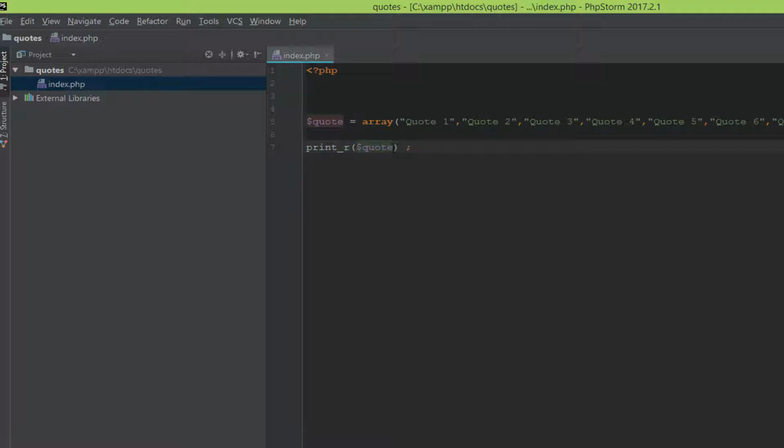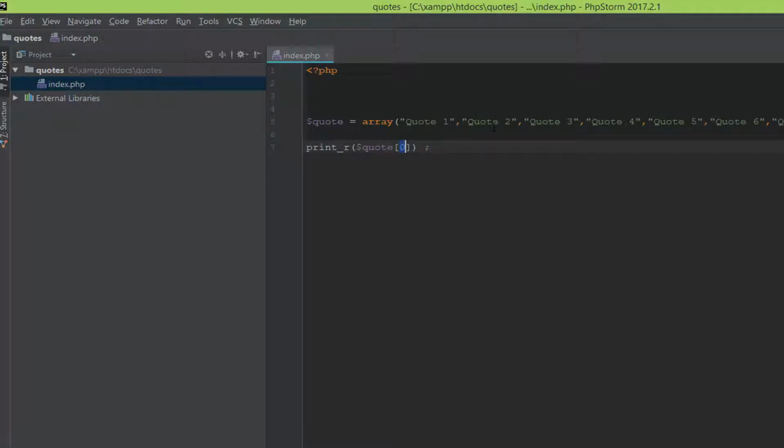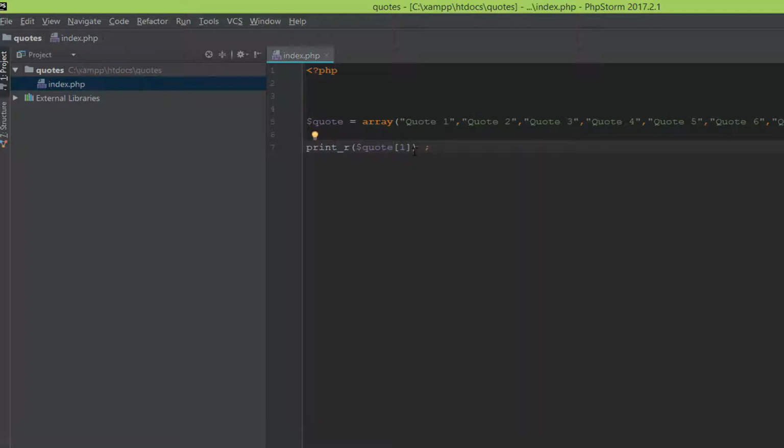We can do this simply by using the key index. Here, this is the first value. We can point to it by using the key index 0. Let's try. This is the first value. If we want the quote 2, it will be 1. Let's refresh, quote 2. But this is still a problem.